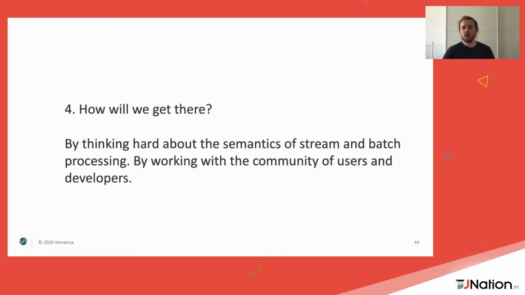And the last bit, how will we get there? By carefully looking at the existing APIs, what are the semantics, what works and what doesn't, and then working with the community of users and developers to come up with a plan to unify these API semantics under the DataStream API and eventually get rid of the DataSet API.